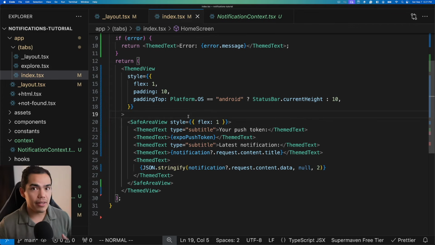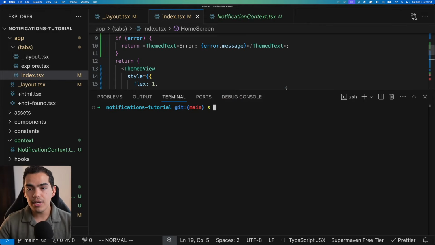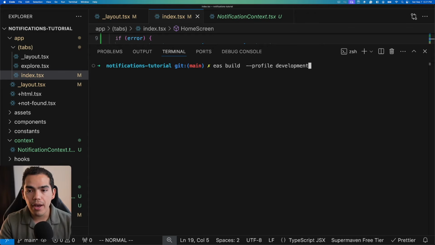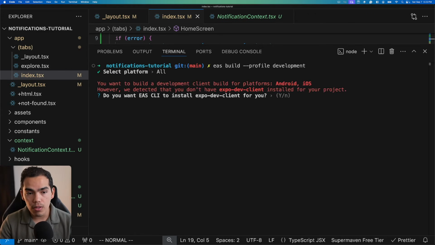And now we need to build our application so that we can test it. I'm going to be using EAS because we already have our credentials for iOS and Android over there. So let's go ahead and open the terminal, and I'll just say EAS Build. And then we can specify the profile. The profile is going to be development. So let's go ahead and hit enter. This is going to ask me which platforms do you want to build this app for. So I'll just say all. And you want to build a development build client for this application.